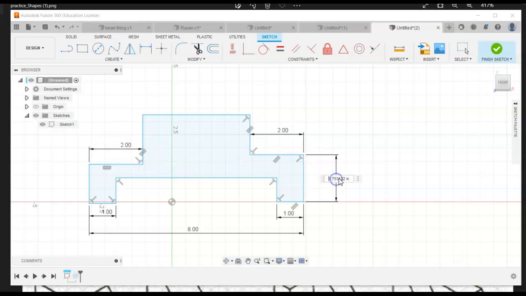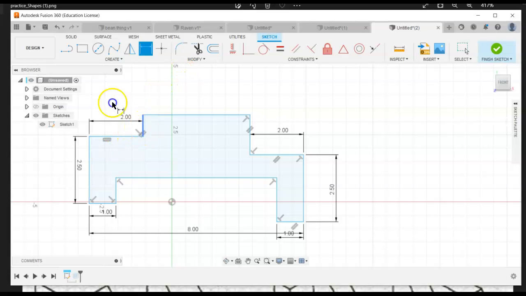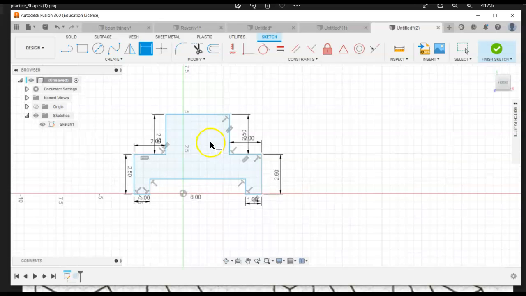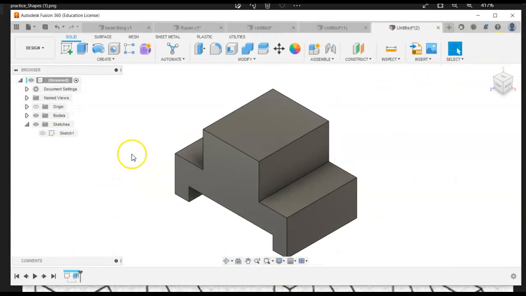Height over here is 2.5 inches. Wow. This height over here is 2.5 inches. Height right here is also 2.5 inches. This height over here is also 2.5 inches. Now we got the Space Invaders guy. Let's just double check that this is 4. It is indeed 4. So we're good. We'll finish the sketch. And if we look at it now, it looks just like the picture.